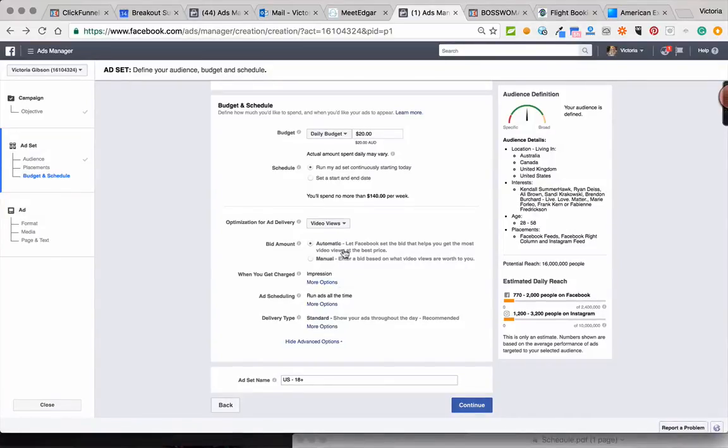You'll get charged on video views. The problem is whether they click on the link or not, you're still going to get charged, because this is charged on a display basis. There's no way out of that, so you just kind of got to roll with that. Now, run ads all the time is fine. You can do day parting if you like, but just for quick and easy, don't need to.